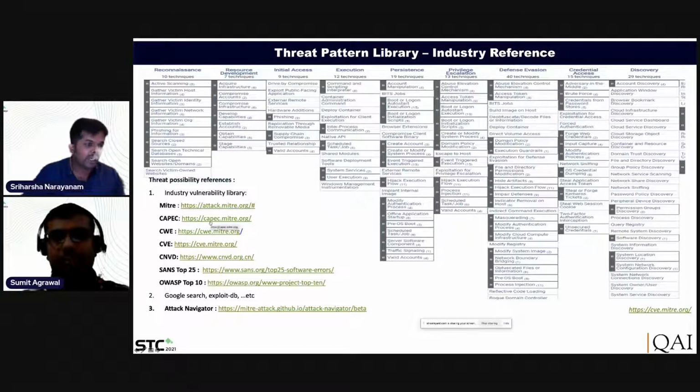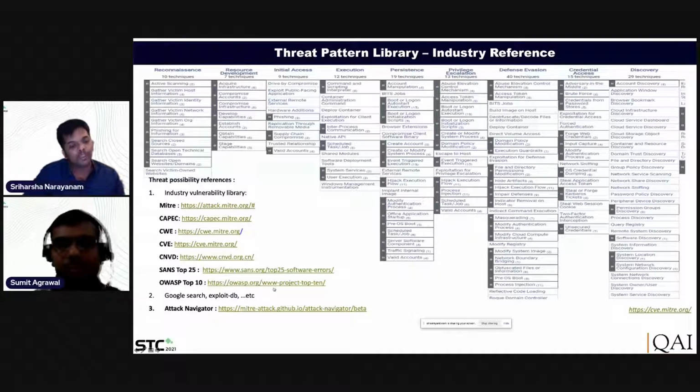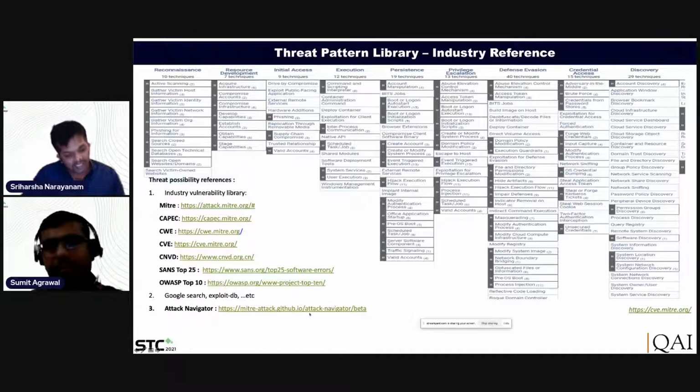Then we have common attack patterns, which we discussed, the Common Weakness Enumeration, CVE, common vulnerabilities, and some other databases. We have the top 25 software errors from SANS, and then the OWASP top 10. And there is an ATT&CK Navigator as well, which I'll be showing now.